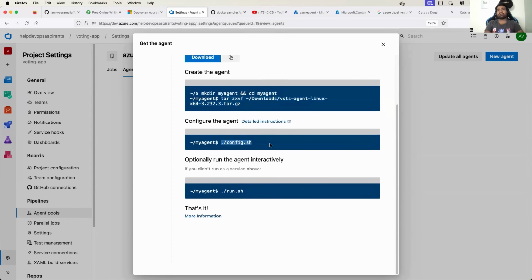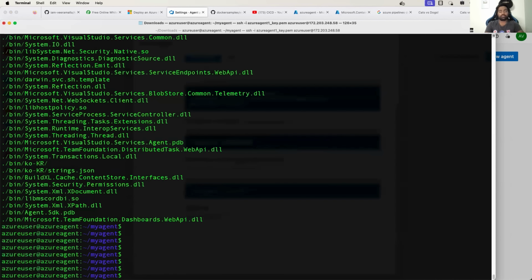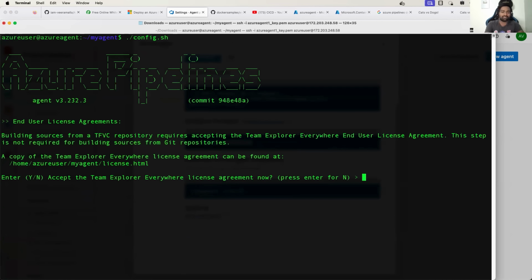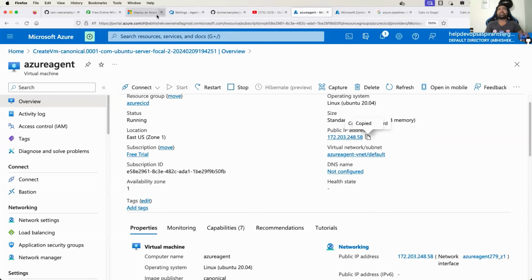Then it says run the config.sh. Run it. We have to run this only once; for all the pipelines, we just do it once. Don't worry. Enter the server URL. What is the server URL? Just go back to the documentation, right? Where is the Azure documentation?